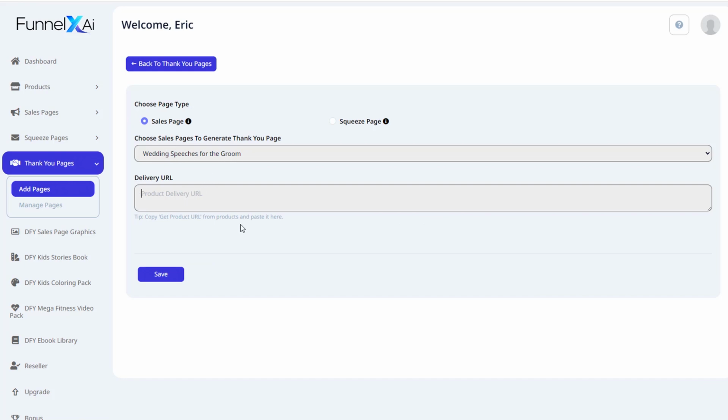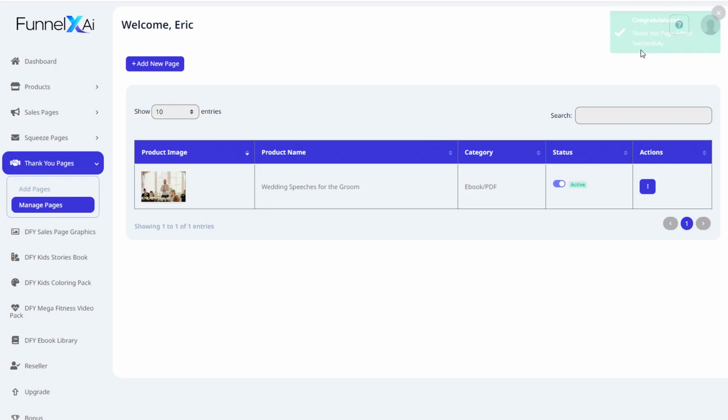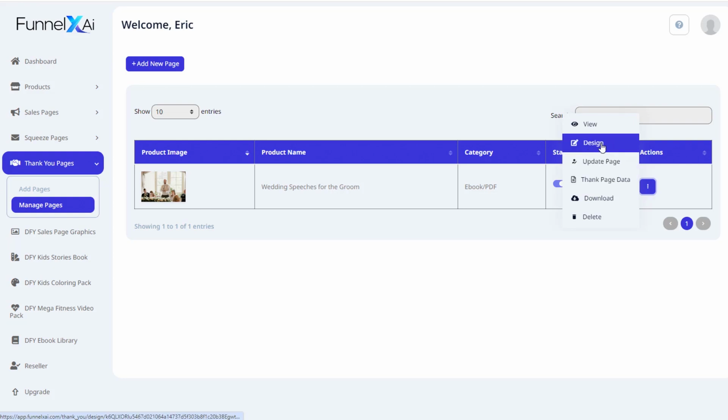I'm going to simply paste that delivery URL that I just copied to the clipboard. Again, I copied it from that product management page, and I'm pasting it here to generate my thank you page. And I'll click Save. Thank you page added successfully. It is active. And similar to what I showed you on the sales page editing options, we can click to customize the design. We can change the input data. We can update it. We can download it as an HTML page or view it as is.